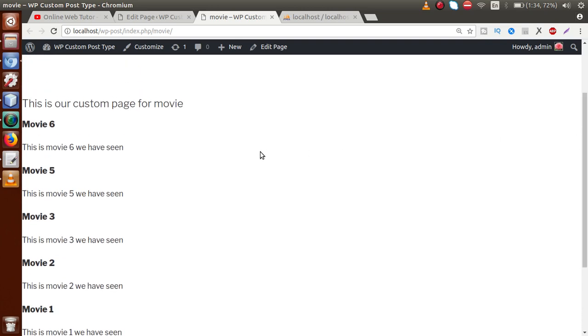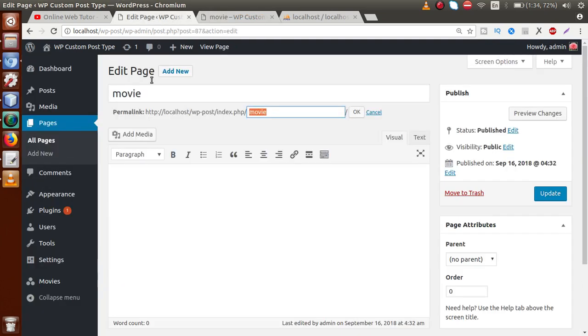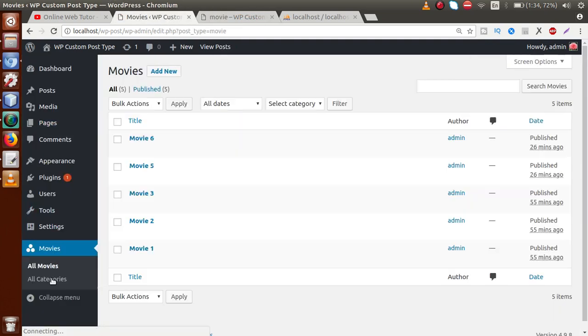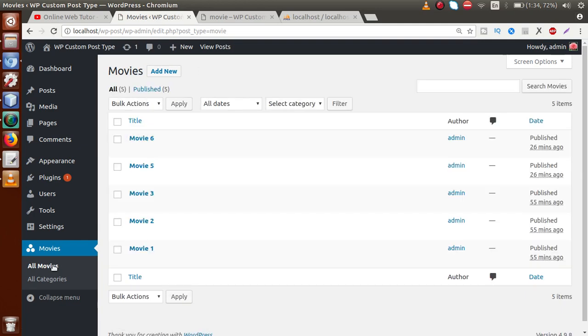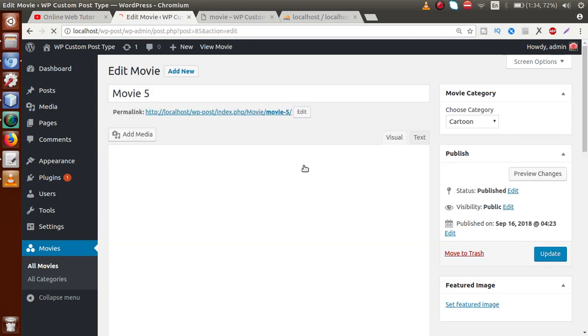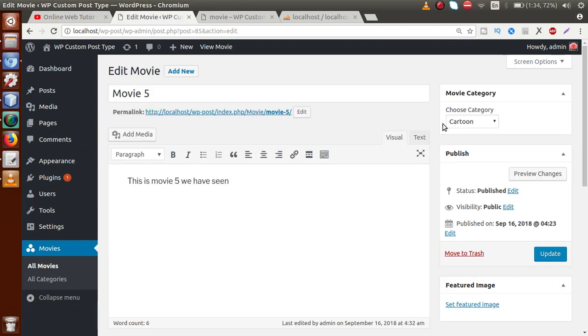So how can we retrieve the category that we have saved for our movies? Go to the administrator panel and click on movies. Now we can see that this is movie 6, saved inside our category called Hollywood. Go to the all movies section again. If I click on movie 5, this is the category, cartoon, that we have saved with this movie.